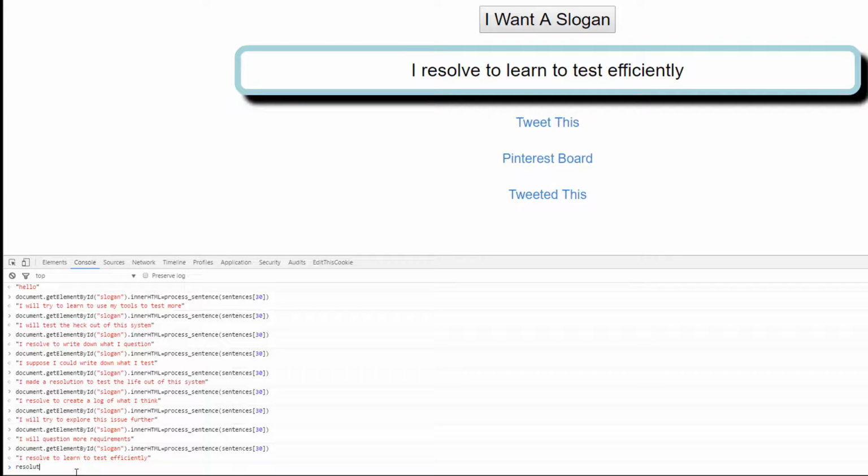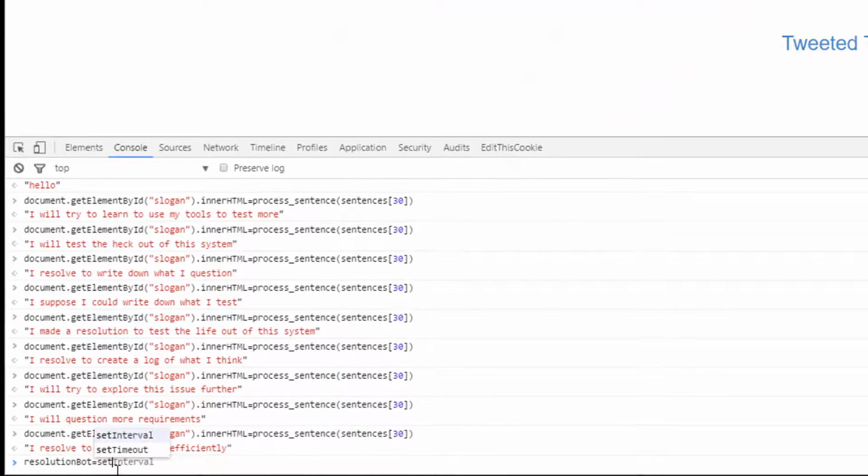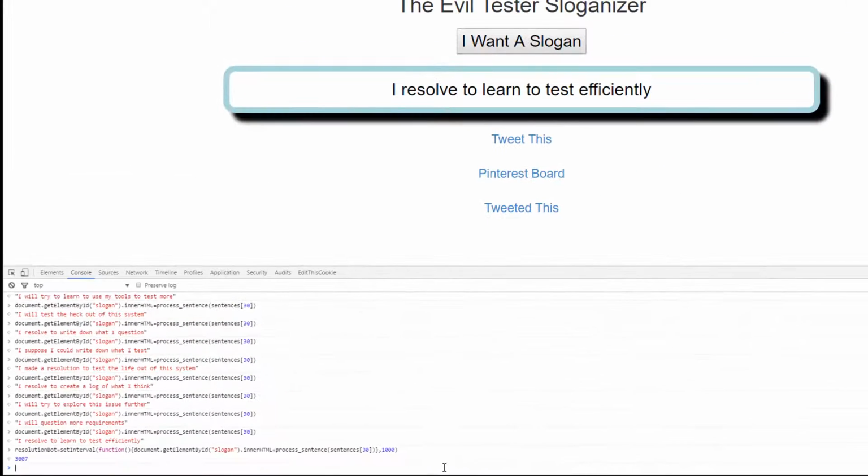Let's do that. So I'll create a resolution bot, set the interval, create a new function in there, then take this code, and I'll just run that every second. So 1000 milliseconds. There we go. Maybe 1 second is too fast, but you can try your own time period and make your own resolutions.